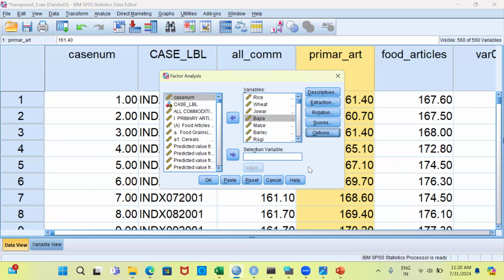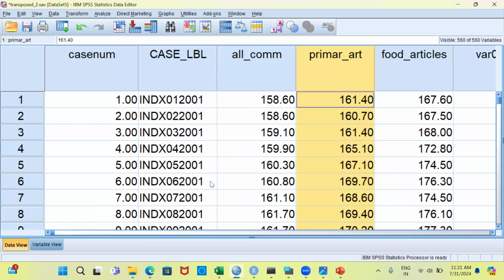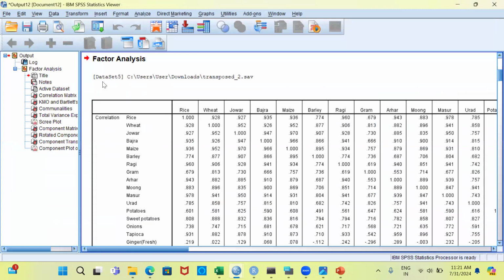So we have spent some time in asking SPSS to produce the output that we want. With these selections, you're all set to run the PCA method in SPSS. Let me go ahead and hit the OK button. What you're seeing here is the output window. SPSS produces a lot of output.